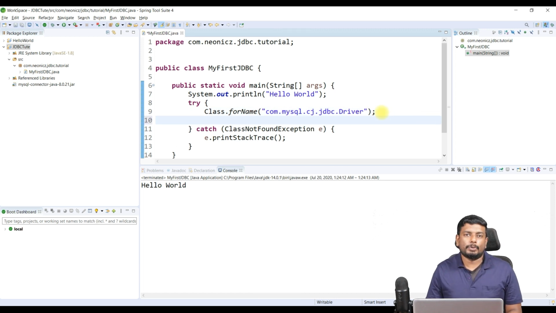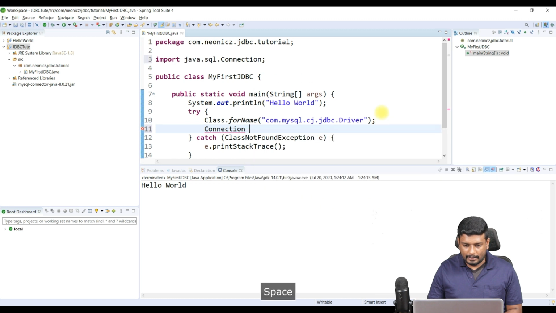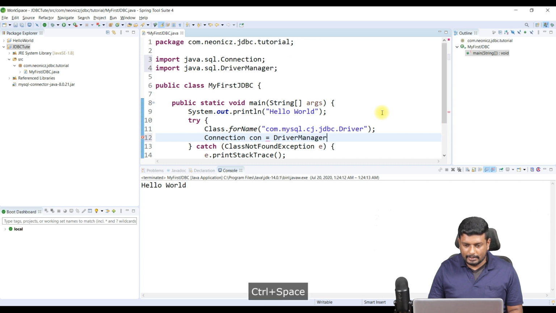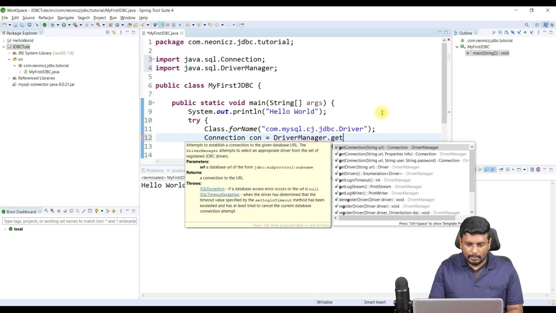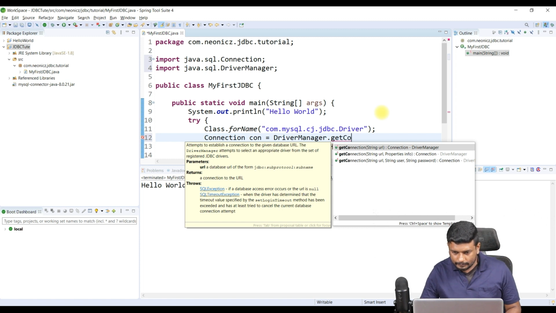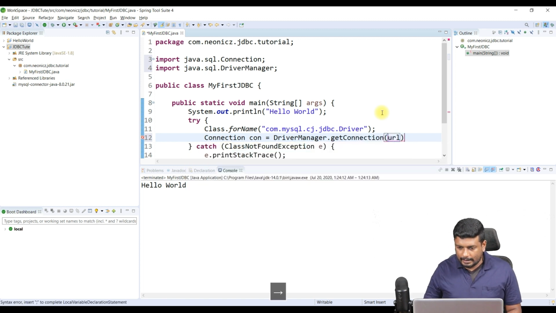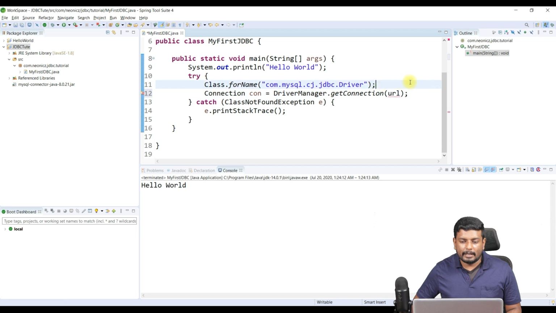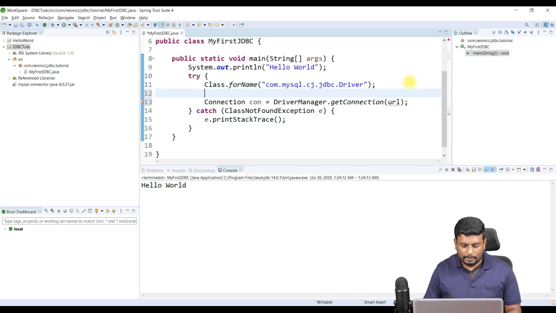Our next step is to create a connection. So let's create a connection using DriverManager. It's going to be an SQL Connection. Let me just name it con, and I need to call DriverManager.getConnection. Inside this, I actually need to pass the URL, which is my database connectivity URL. Here I need to create a string URL in double quotes.